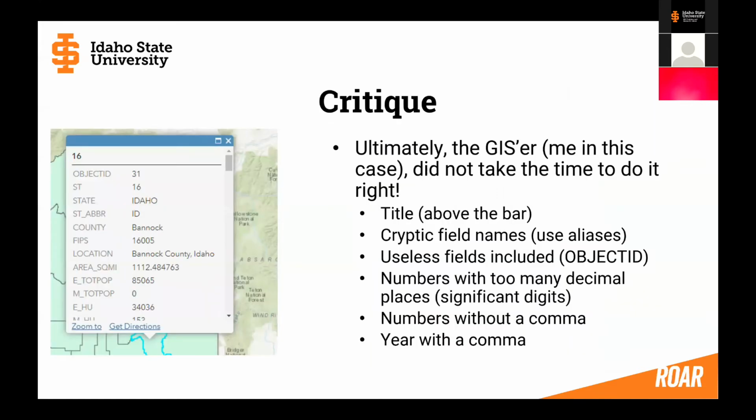So what do I do? Okay, the GISer, like I said, this was me in this case. I purposely didn't take any time to do anything right. The title, above the bar, right? 16, why is that there? Cryptic field names, use aliases, right?